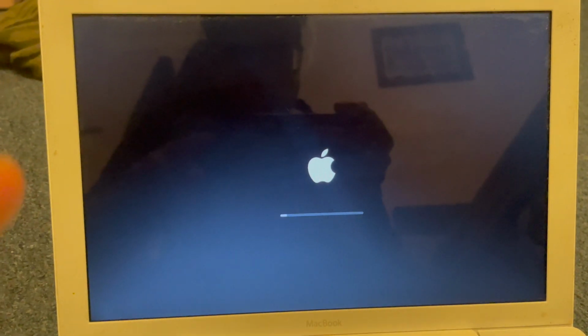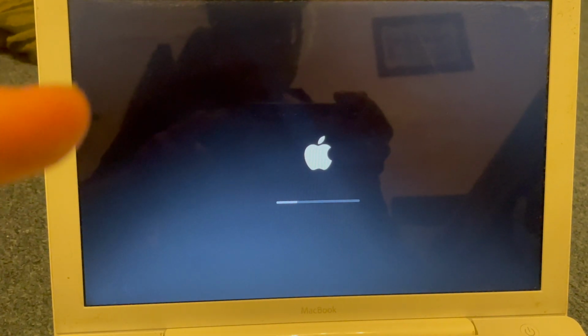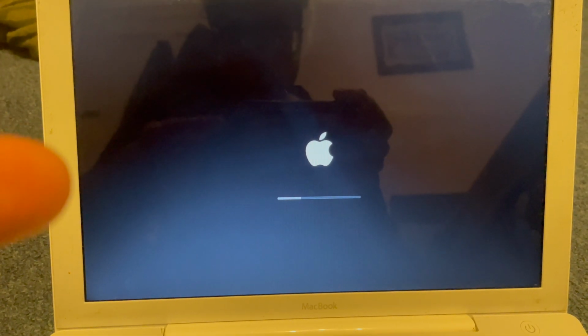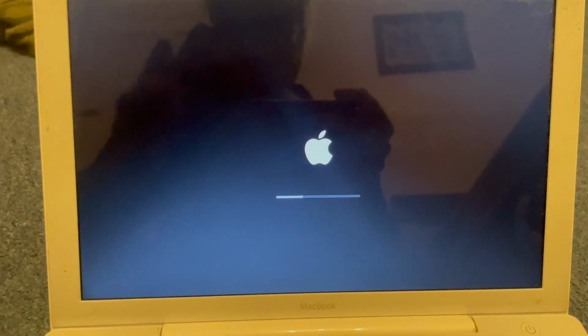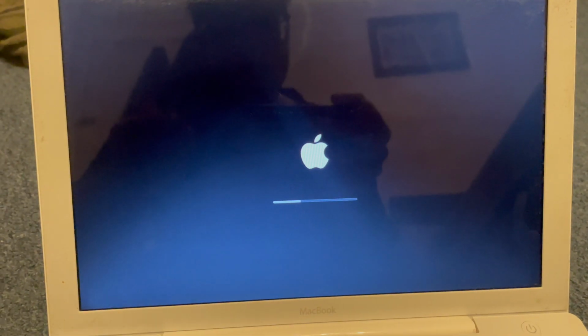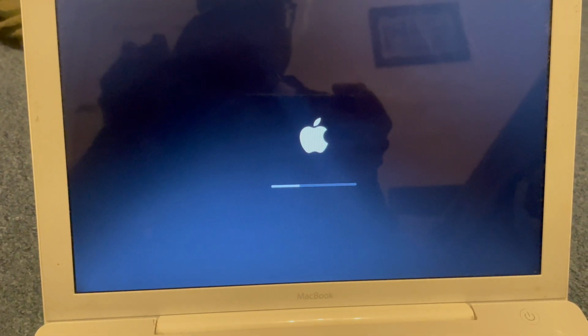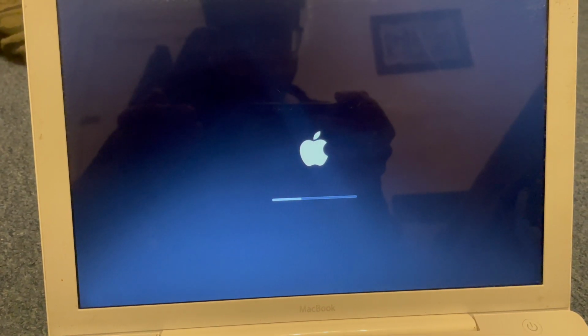Right, so as we can see, even with an SSD in this, the booting sequence is quite a bit slower than you'd expect from even a Retina machine onwards. So keeping in mind the sum of the parts for this one, it is an older machine, and we're trying to get it to do far more than it actually should do.